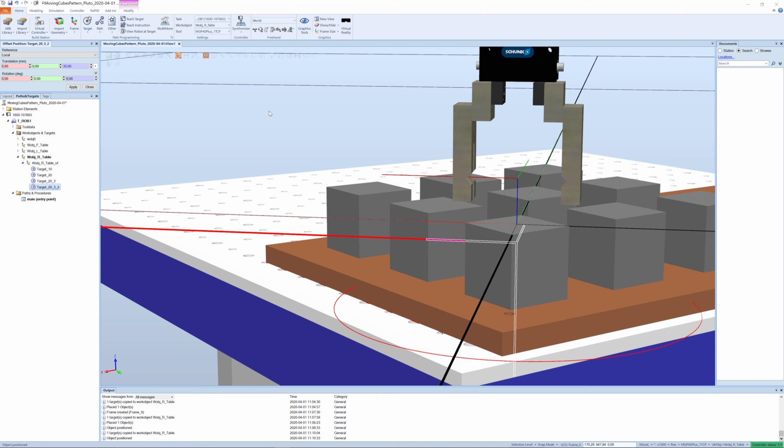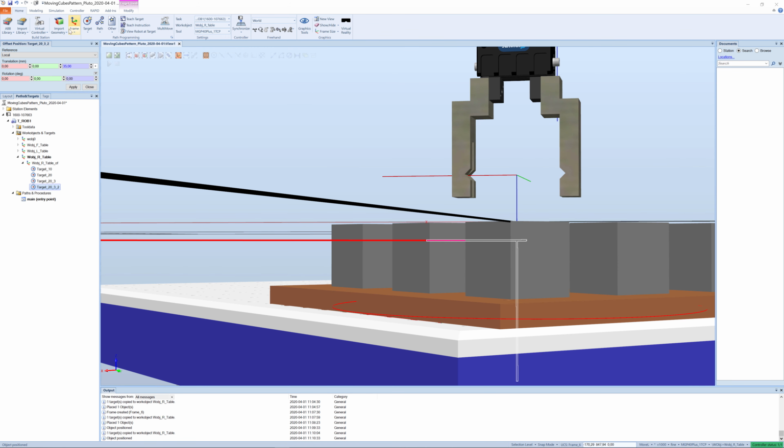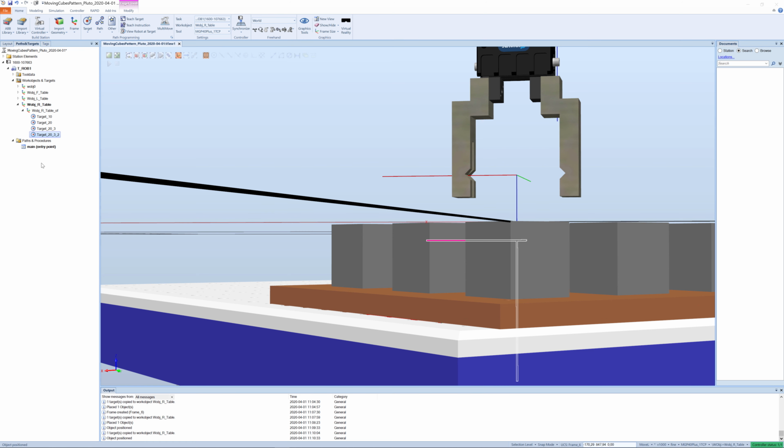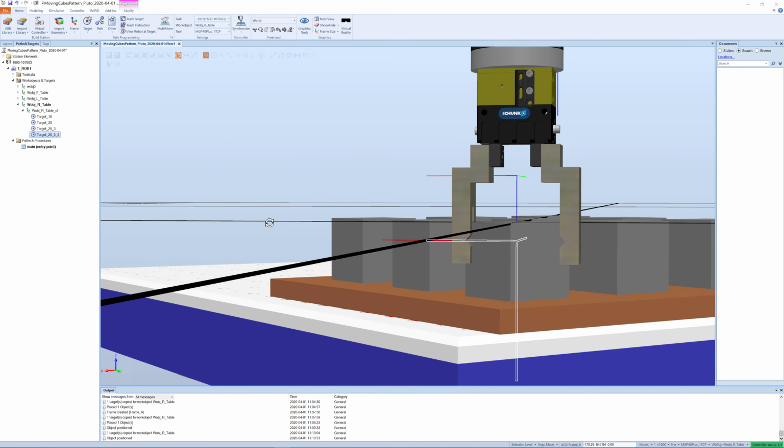And then see how far we went. Close. We can see, jump to target. Yeah.